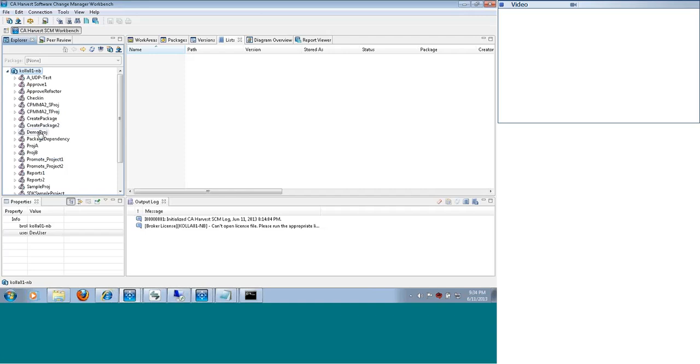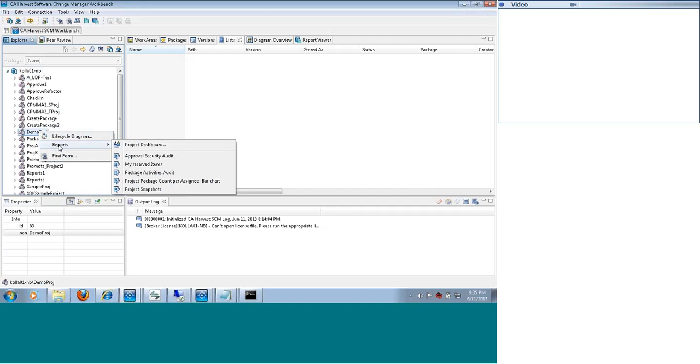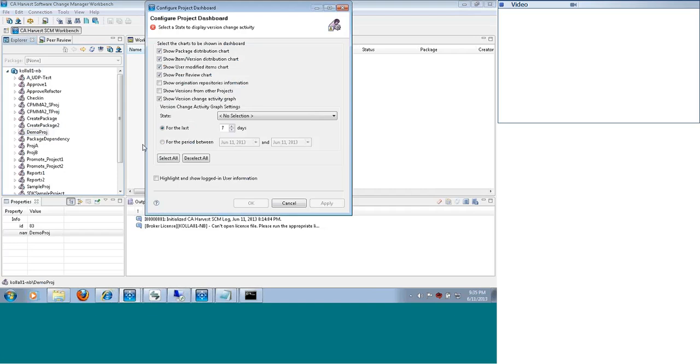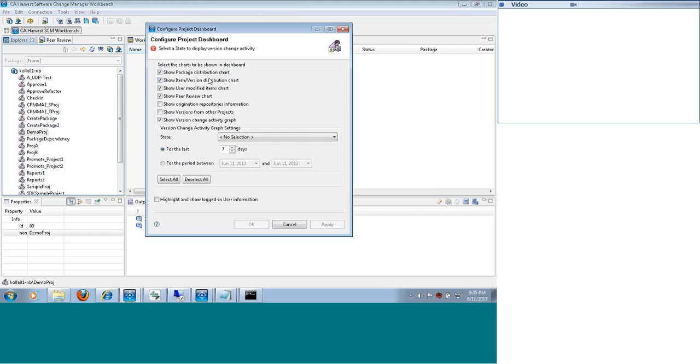Let me take an example like the demo project. Let me right click on this project node. You can see a new menu item called Reports, and navigating to Reports, you can see the project dashboard. When you click on this, a configure project dashboard dialog pops up for the user to choose predefined reports and input some data. The user can choose all of them or a few of them to run a report.